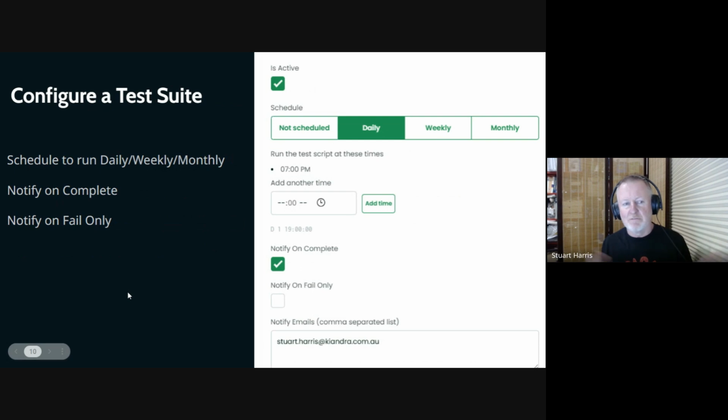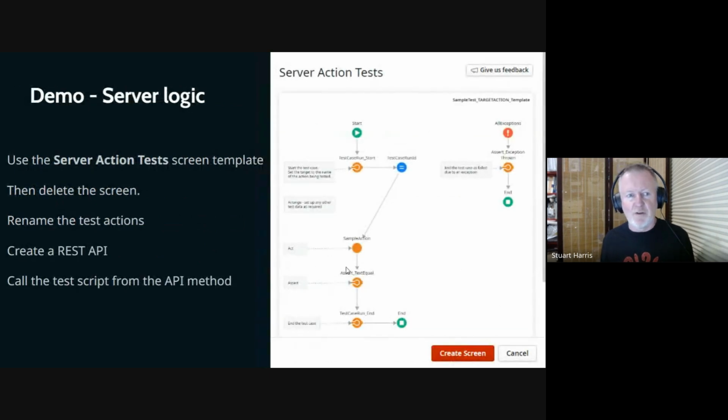All right, configuring test suite. This is how you configure the schedule for it to run. You don't have to configure a schedule, and you can tell it to notify you on complete or on fail and give it the email addresses. So let's go and build a server test.